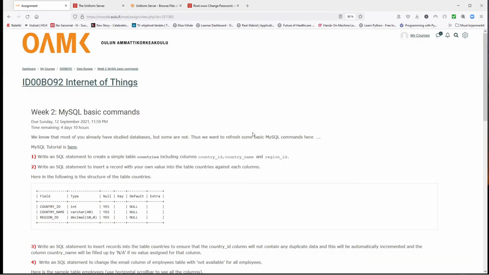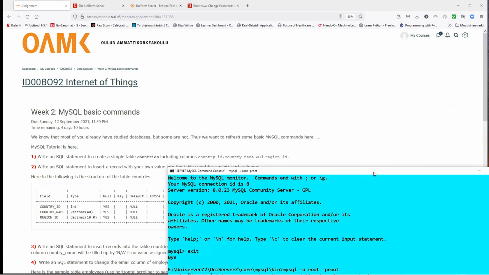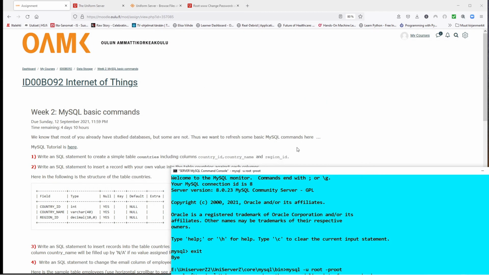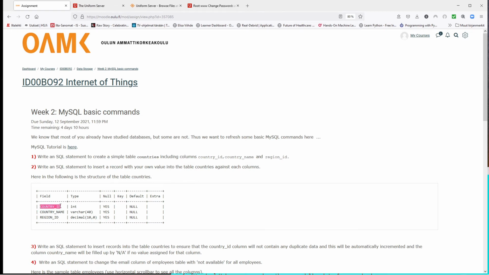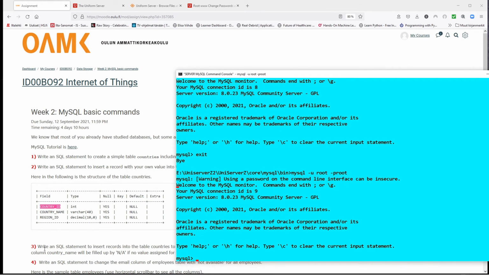So now if we look at the exercises, we create this table and then use this country ID as the primary key, which is in this exercise 3, you should do it. You could do it there also, but to make it a little easier, I do it here.